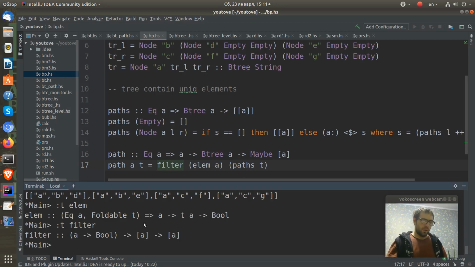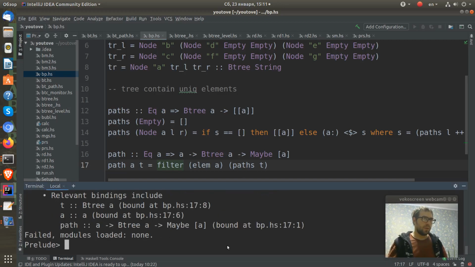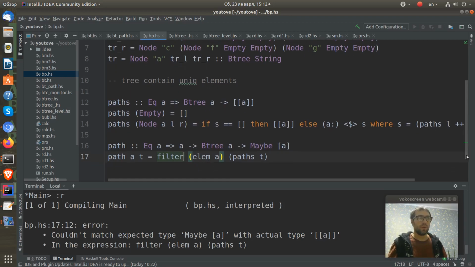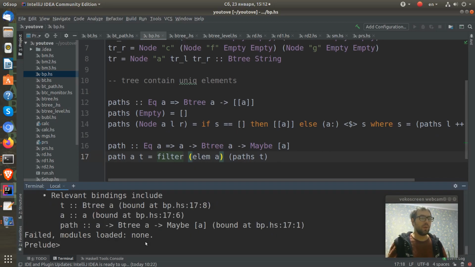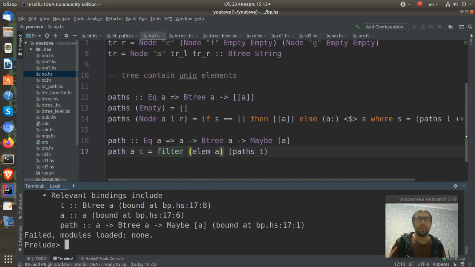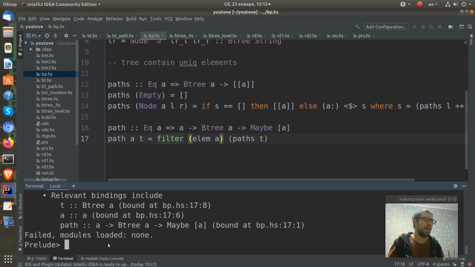Okay, let's reload this. Some problems. Of course, there is a problem here because we need to return a Maybe, and I'm returning just a list. To fix this, we can use a very interesting function which is defined in the Data.Maybe module, and it's called listToMaybe. Let's look at its type signature.